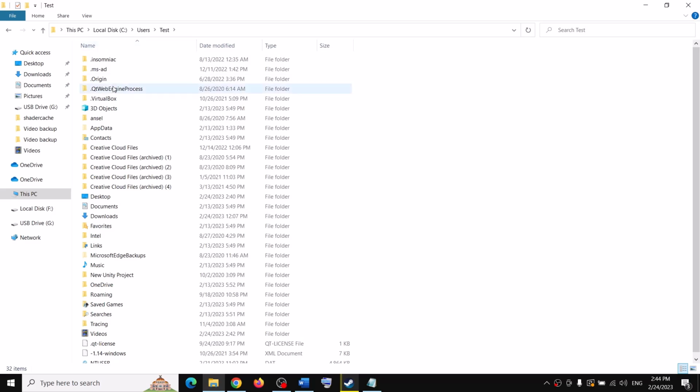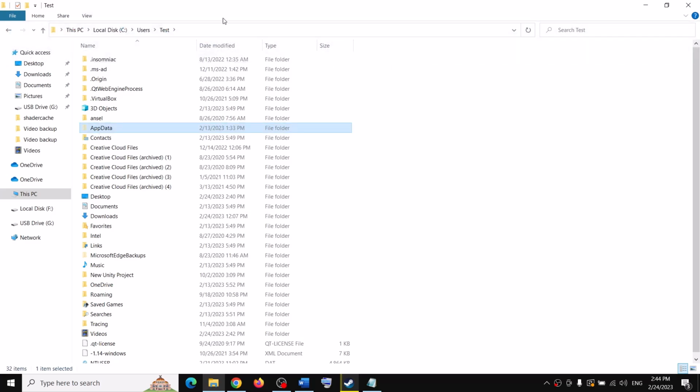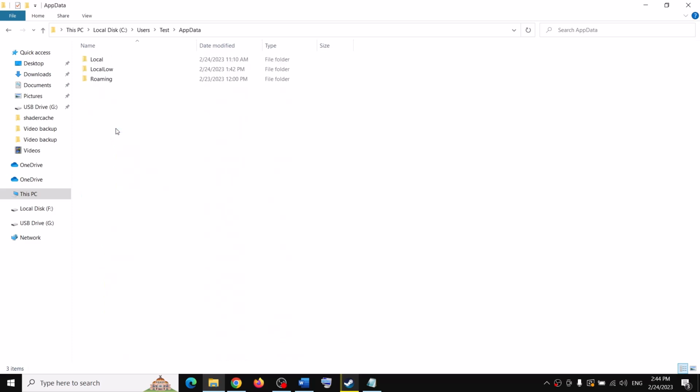Now over here you will see AppData folder. Now if you don't see AppData on the top, click on view and then put a check on the box which says hidden items, then you should be able to see AppData. If you have Windows 11, somewhere over here you will see view option, click on view and then select show and then put a check on hidden items. You should be able to see AppData. Open AppData folder. Now open LocalLow folder.